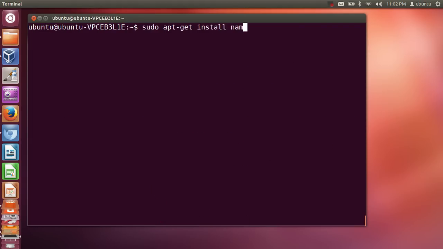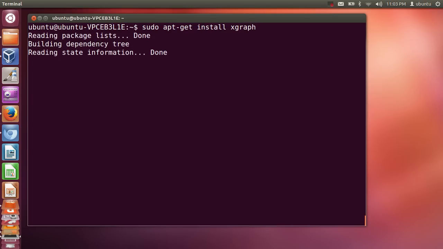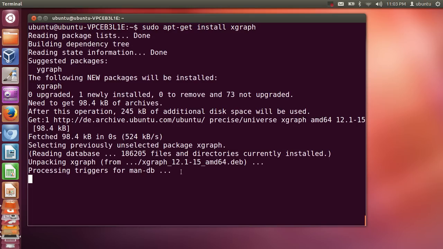And there is one more command you need to give here, which is called xgraph. So press enter and it will be installed in some moments.